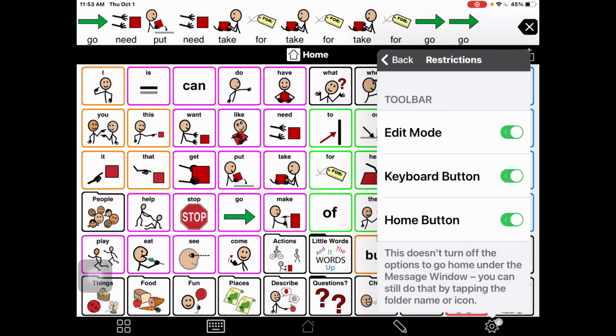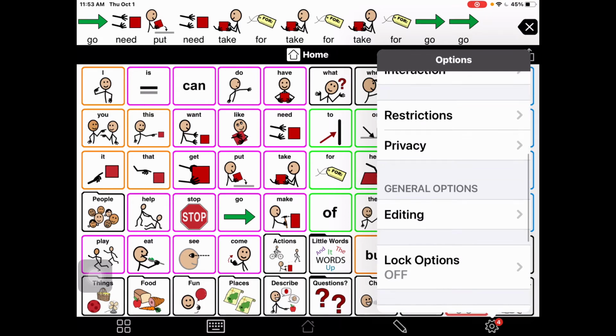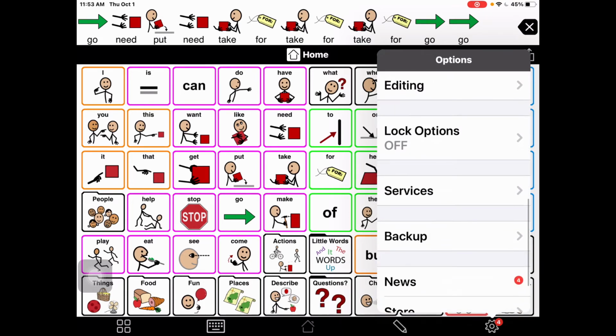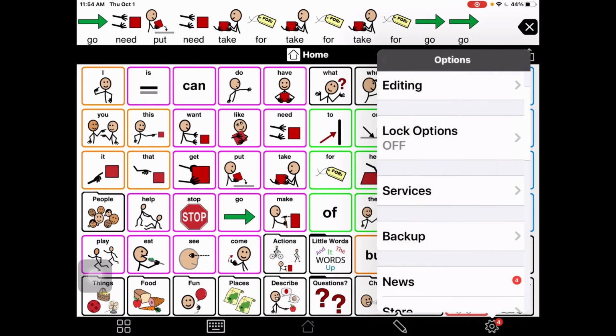If you're trying to keep someone out of these things down in the bottom toolbar, you can hide them. So you can hide your edit mode, keyboard, home button if you need to. The one you can't hide is the one we're in right now, which is options. What you can do is lock it with a password. So if you turn that on, you can select a password, and that's how you would get into options. The best thing to do usually is to use iPad's built-in guided access, but this is another option for you.